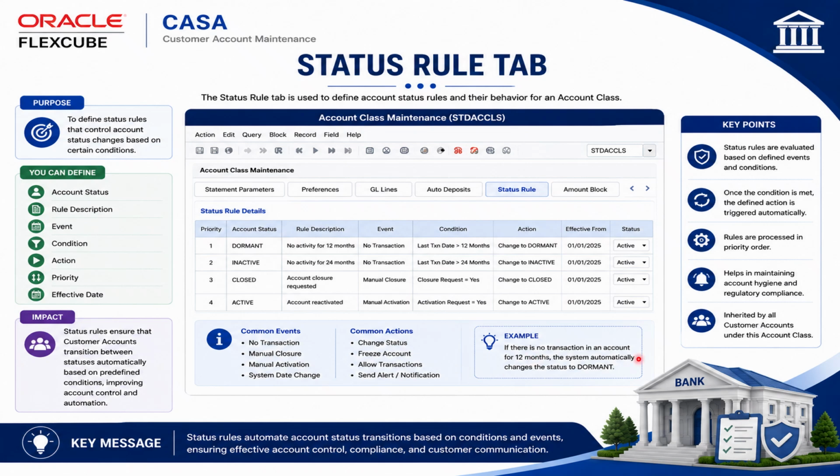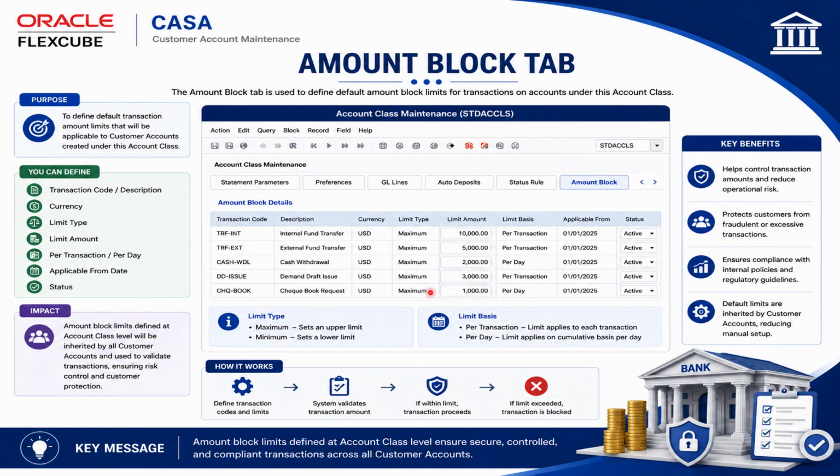The Amount Block button defines how funds can be reserved within customer accounts. Banks can temporarily block specific amounts to control fund utilization and enforce operational restrictions. These settings are inherited automatically by customer accounts belonging to the account class.